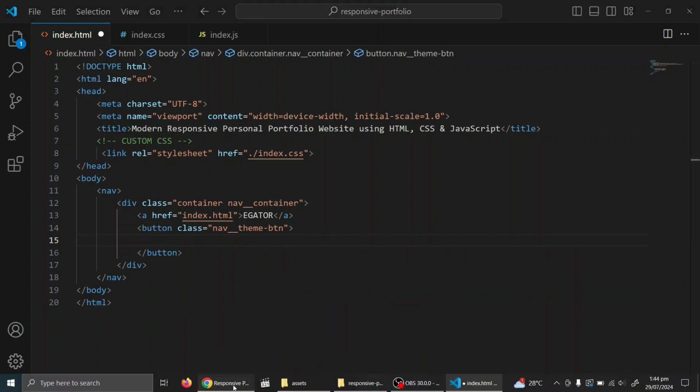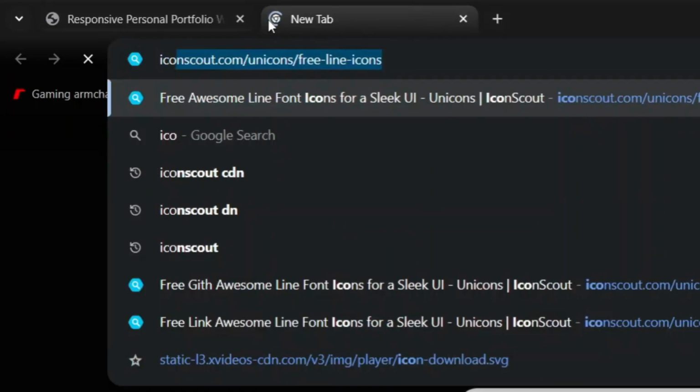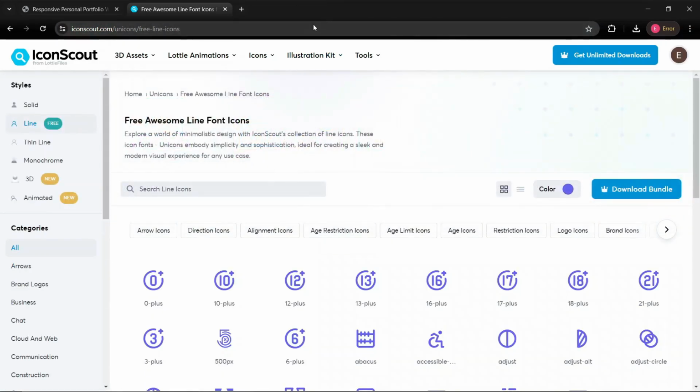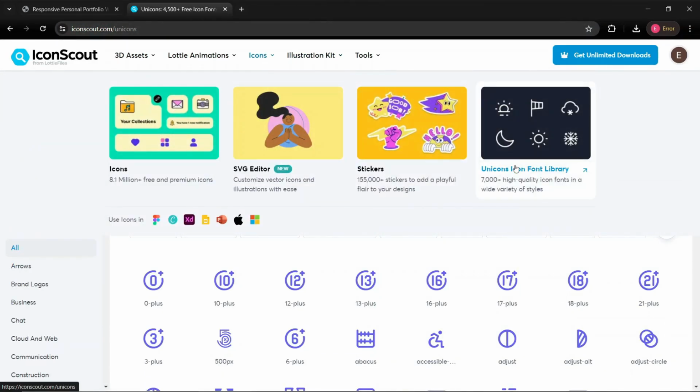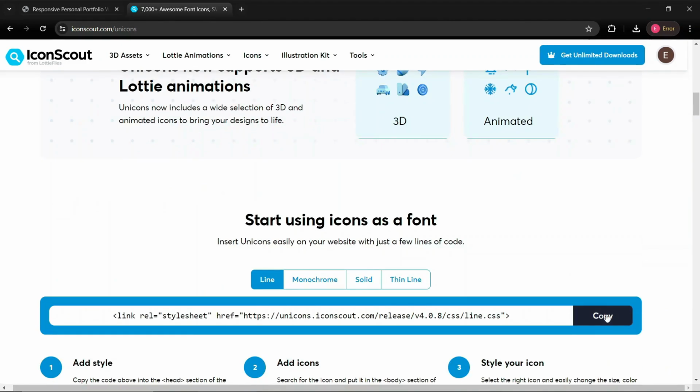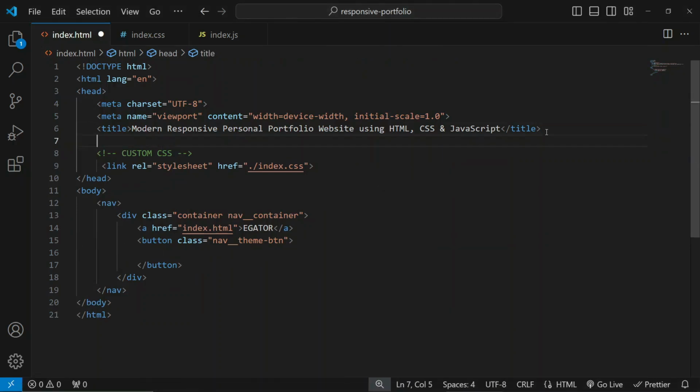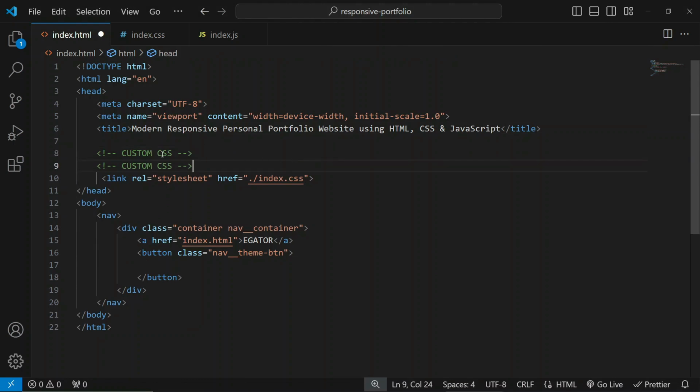an icon. So let's go to Icon Scout. That is the icons library that I usually use. First let's get the CDN. We just scroll down and then copy this link right here, come back to our project, and I'm going to have a comment here. Let me just duplicate this, shift alt and then the down arrow duplicates that for me, and that's Icon Scout. Perfect. And below that I'm going to paste the link, the CDN that I just copied.